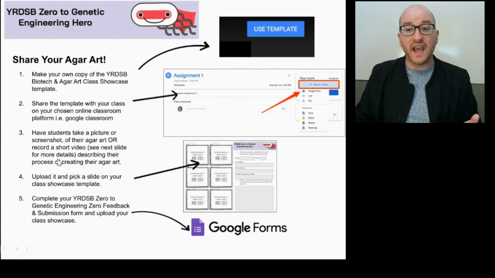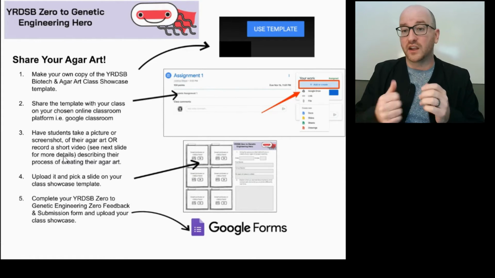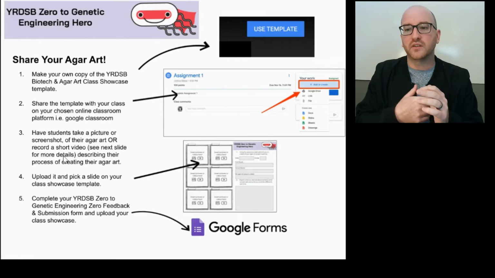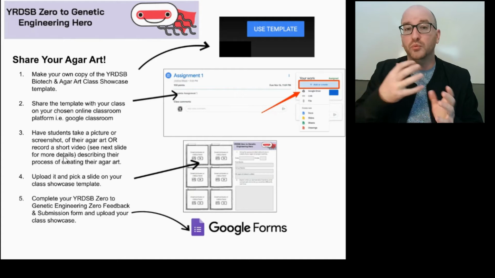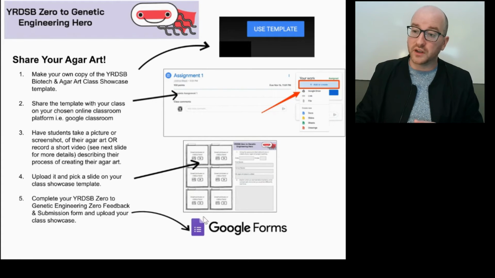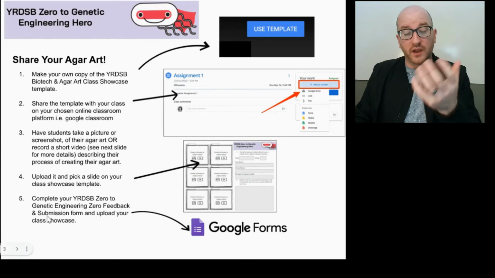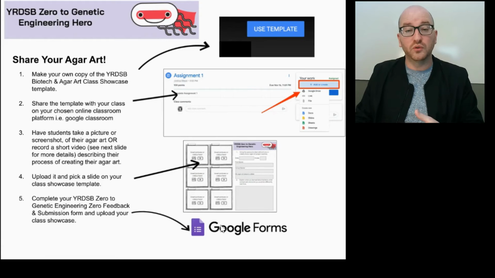Once the students have edit access to the file, you can assign 1 slide per student, and they can take a picture, screenshots of their Agar art, maybe even record a short little video. And the idea is we want them to describe their process of creating their Agar art piece. They're going to upload it to their chosen slide, and then you're going to take that information, step 5, and you're going to submit it in the submission Google form that's provided in this link.